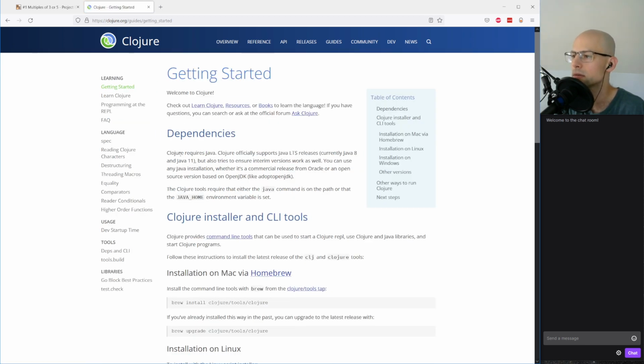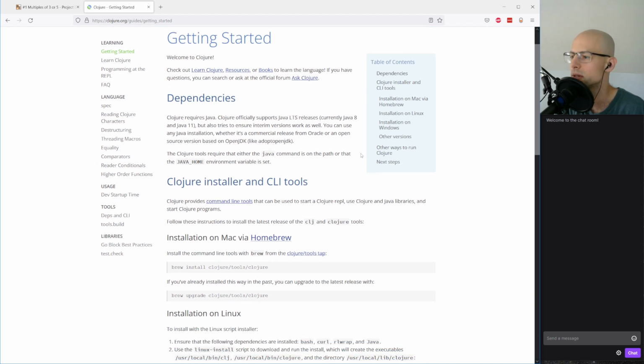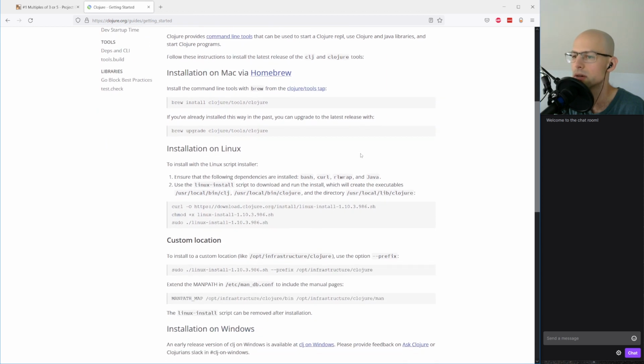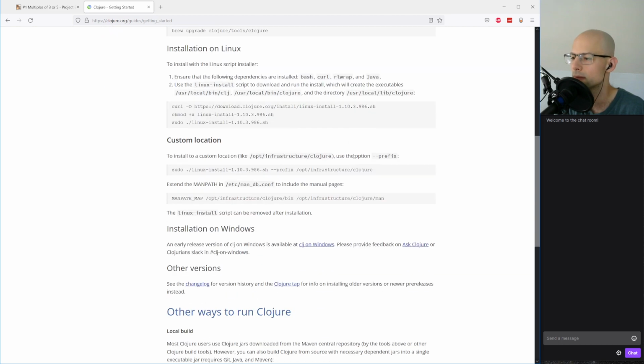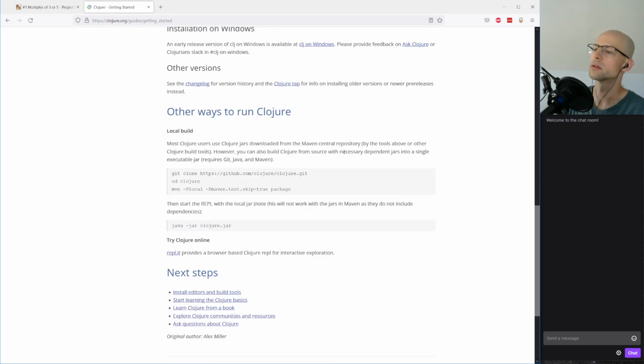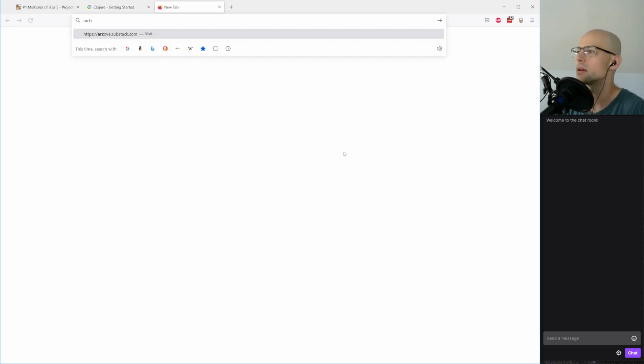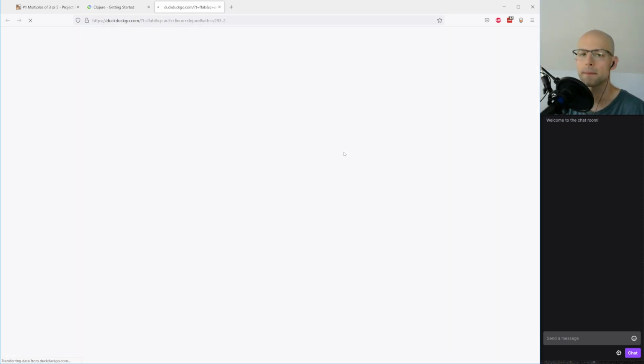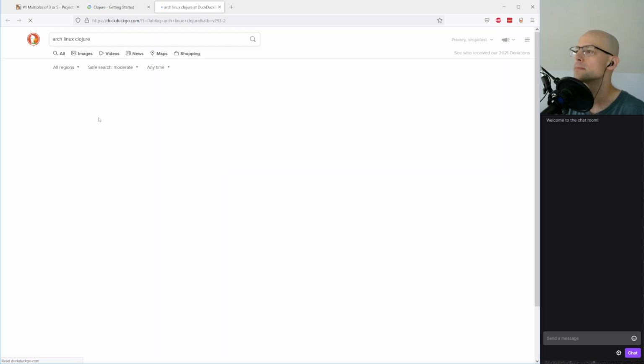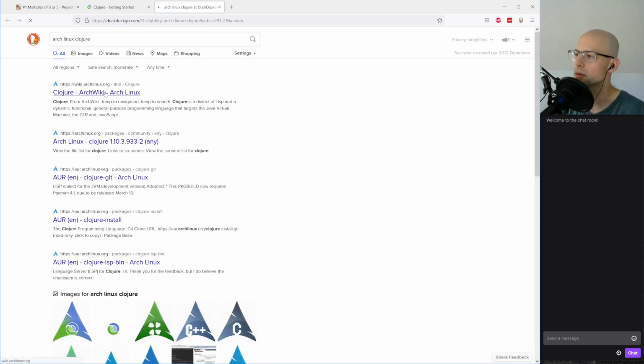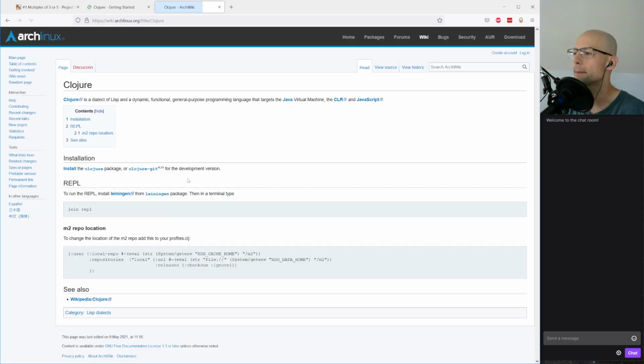Getting started. Requires Java. Clojure officially supports Java LTS releases. Okay. 8 or 11. I have not messed with Java in a long time. On Linux. Yes, here we go. Oh dear, what is this going to do? How about Arch Linux Clojure? Since that is what I am using. Oh yeah, see, it's there.